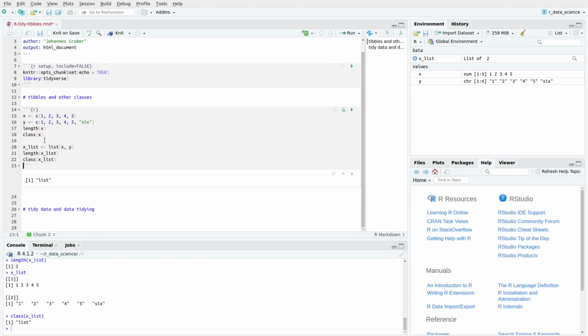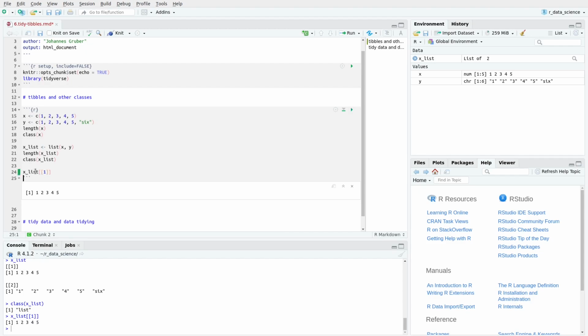It's not called numeric or character anymore. It is called list. And what we can do is we can subset the list to get one of the objects back that we created. So let's say we want the first element. And what we get here now is again our vector with 5 numbers. And we can see that this is class numeric.